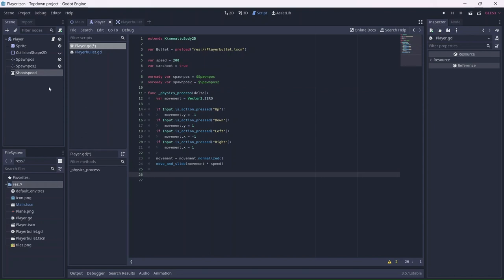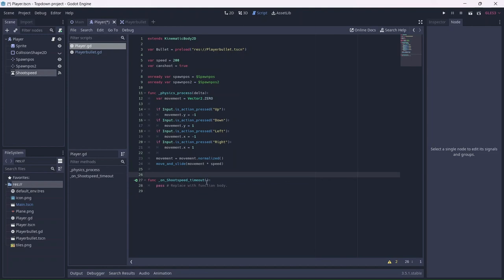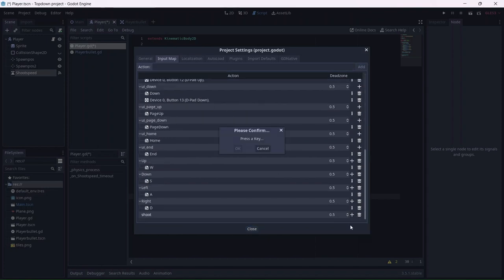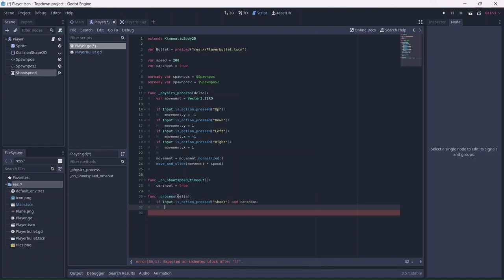Now let's add our timer to the script. Go into the node tab and connect timeout to the player. All we'll do here is set can shoot to true each time the timer goes off. Before we do anything further, we'll need to add player input. Go into the input map and add an action. I'll use the spacebar for player shooting. Now we can add a process function. Basically, if the player holds the shoot key, and they can shoot, the shoot function will be called.